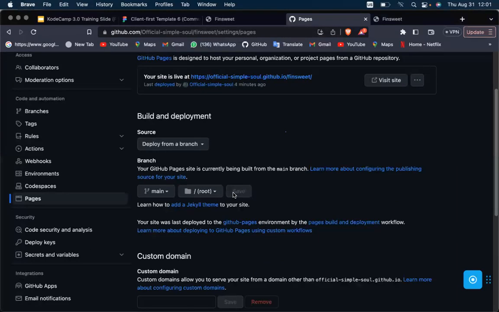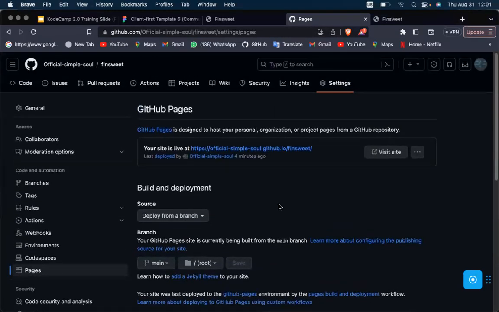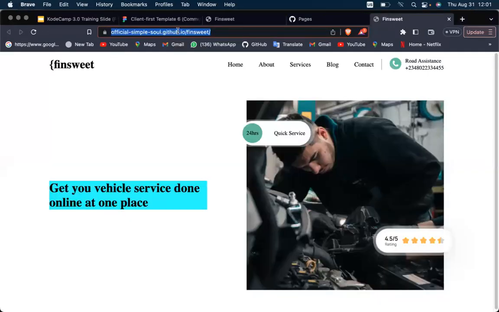After saving, you wait for about 3 or 4 minutes. After waiting, you refresh your page and you see this one. You can now copy this hosted link, or you visit the site. After visiting the site, come back to this place and copy this hosted link, any one of your choice. Submit it, and submit your repository link.